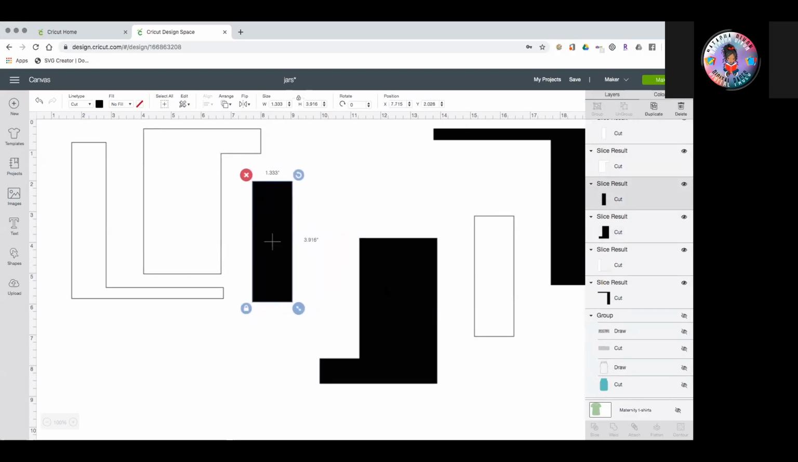And this comes in handy when you want to work on off the mat projects. That is basically images that are way bigger than our cutting mat. But if we slice them down, we can then cut them like a puzzle piece and then put them together once we are finished cutting.